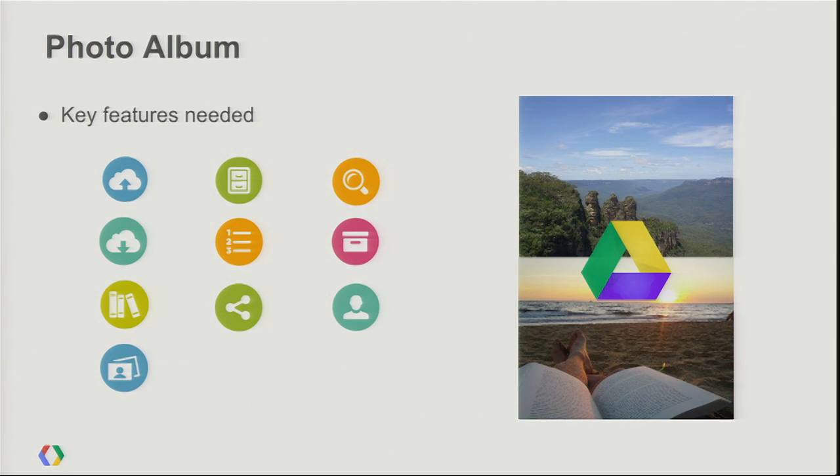You want to upload the images, you want to download them, you want to organize them, you want to be able to search for them, you want to be able to share them. And we're going to go through each of these in detail, and Ivan's going to show you how to do them.